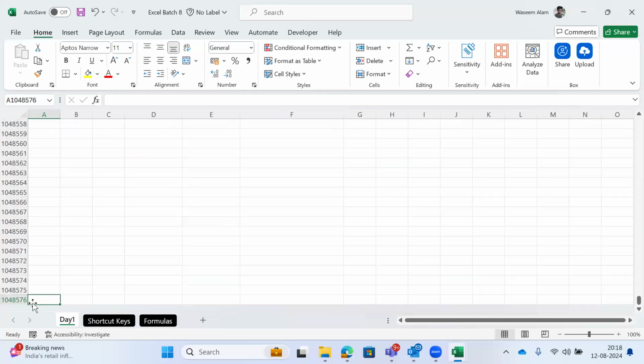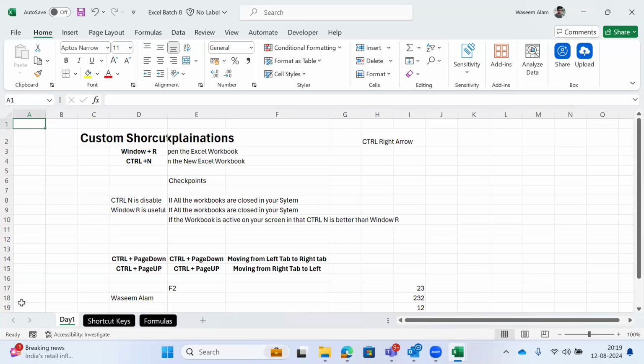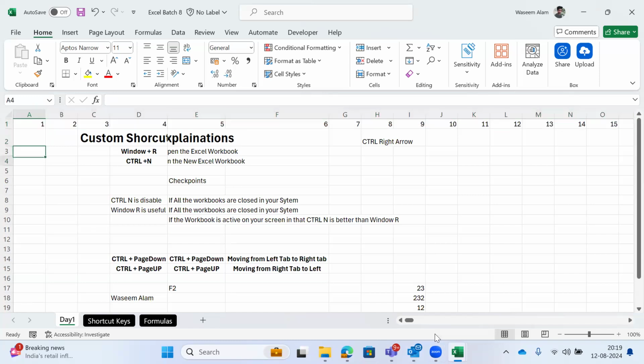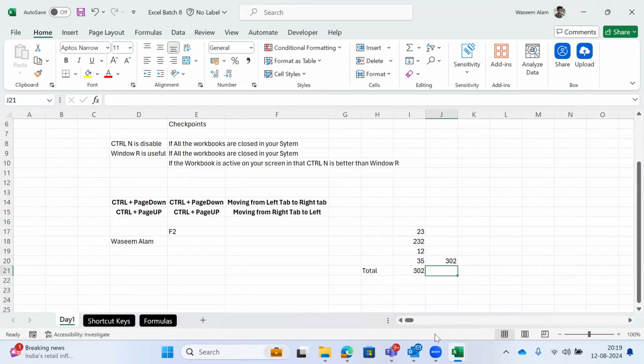How many rows do we have? Here we have a limited number of rows, 10 lakh 48,576. We can store our data in 10 lakh rows. We can't store 11 or 12 lakh rows in Excel. And we have a limitation in the columns as well. How many columns do we have? 16,384.